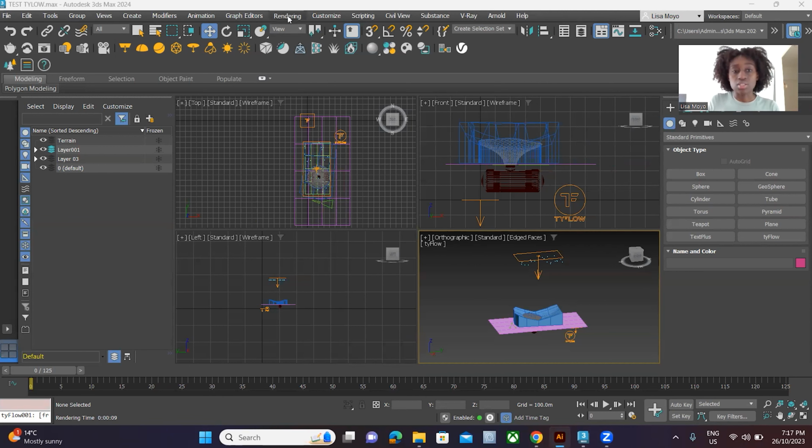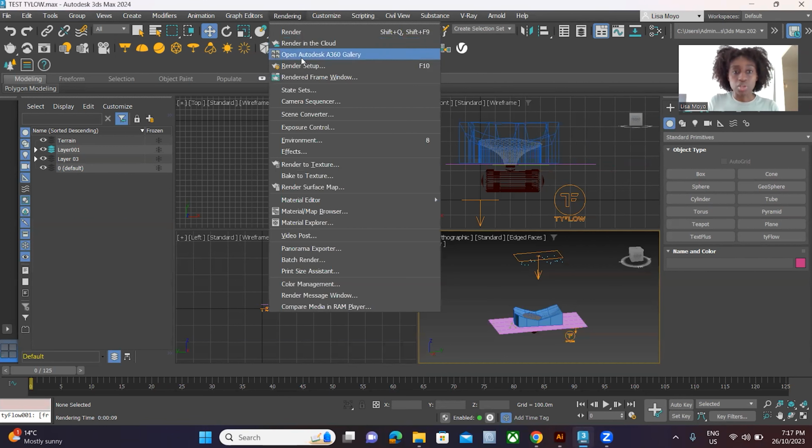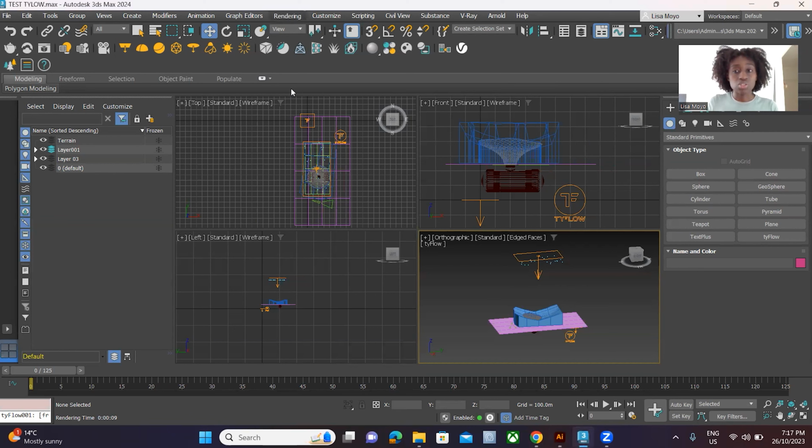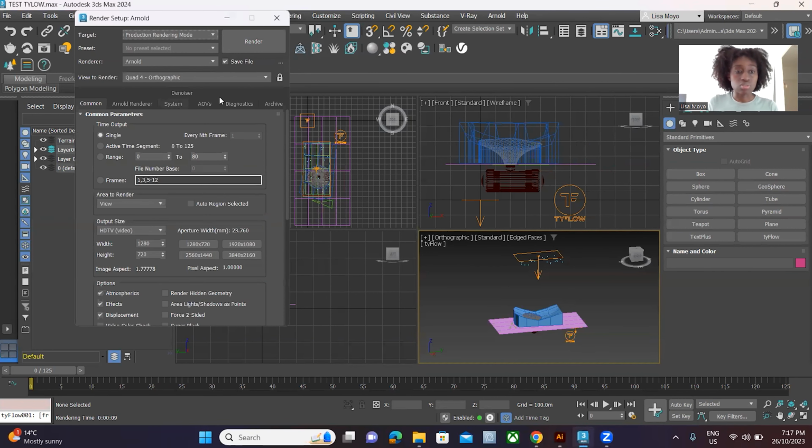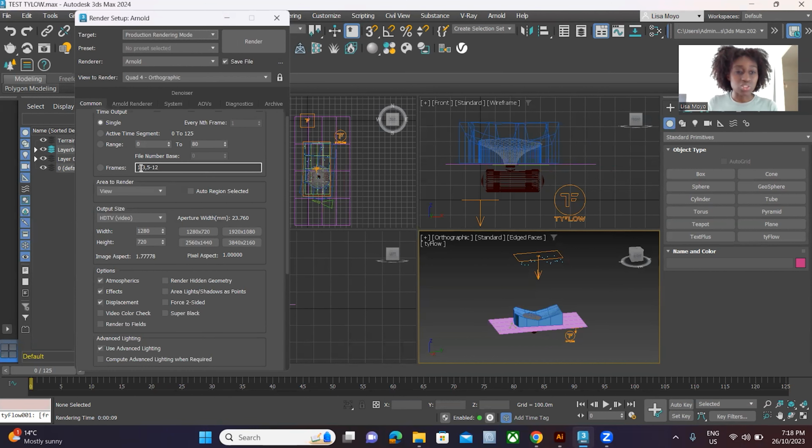First thing I will do is let's just check on our rendering. I'm going to go into render setup, and just want to make sure that our rendering setup is done correctly. We are creating an animation at the end of this, but for this video, we will be making single renders. And we just want to make sure it's a single frame.